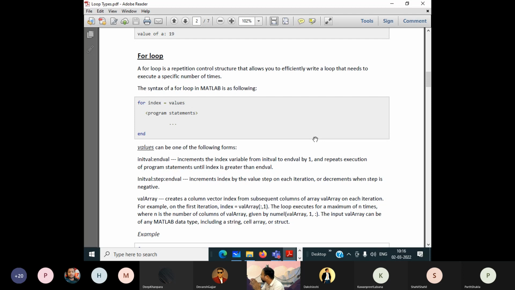If someone is talking about the difference between this, the difference is that there is no range in the while loop, but in the for loop we have some range. It means how many iterations I want to do. So this is not too applicable in our numerical techniques.